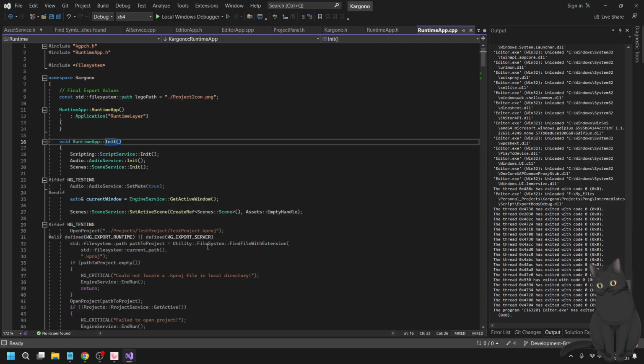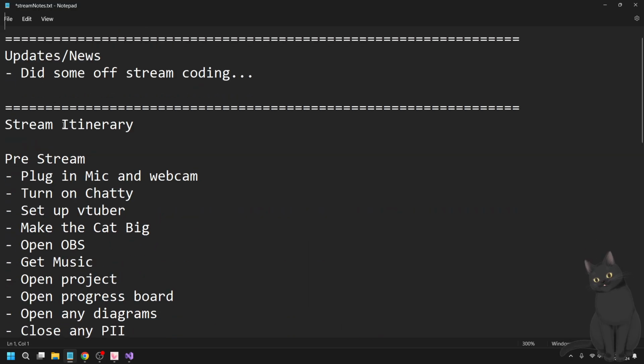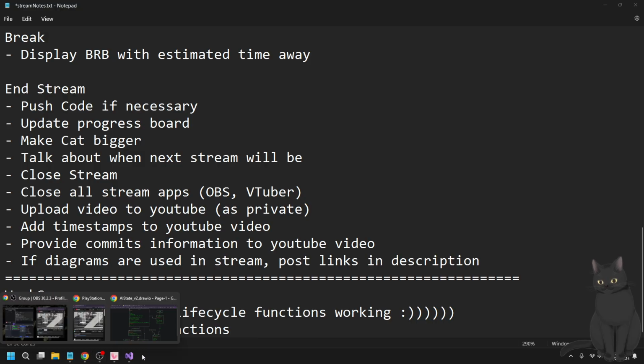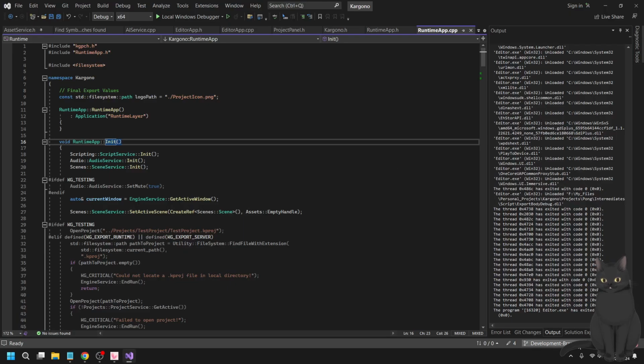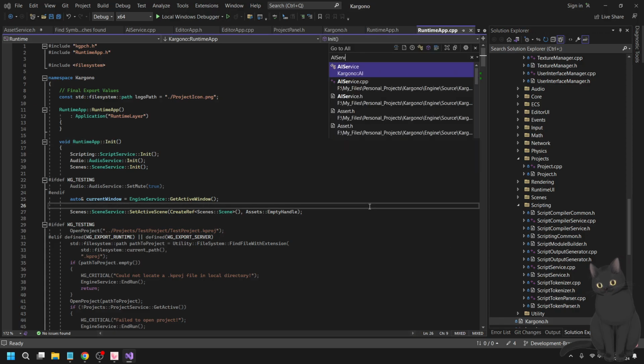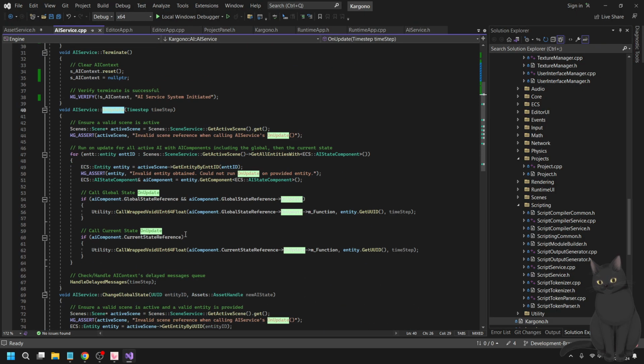Okay, so we did the init, so now we're just gonna do everything else, right? So let's go ahead and take a look at some real code. AIService. So on update, right? Ensure a valid scene is active.